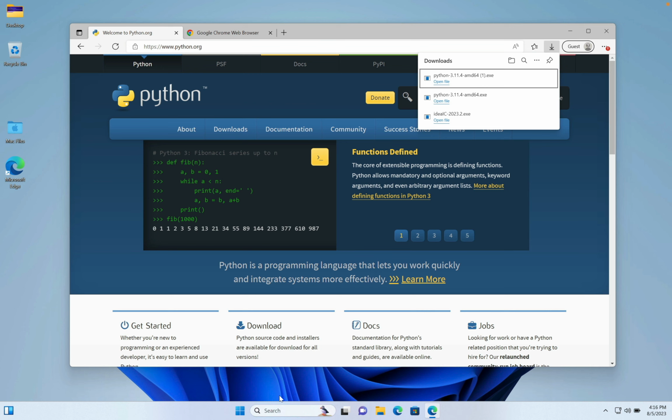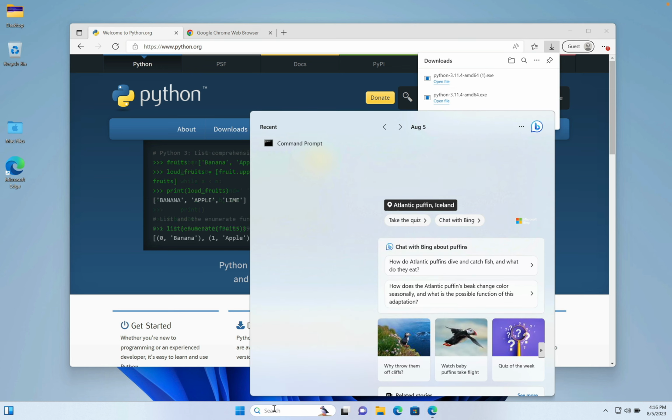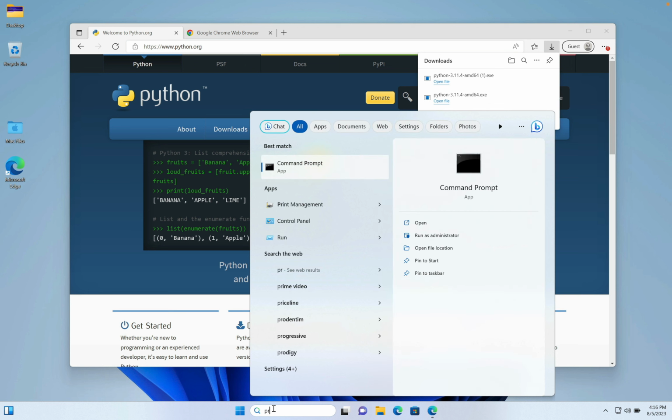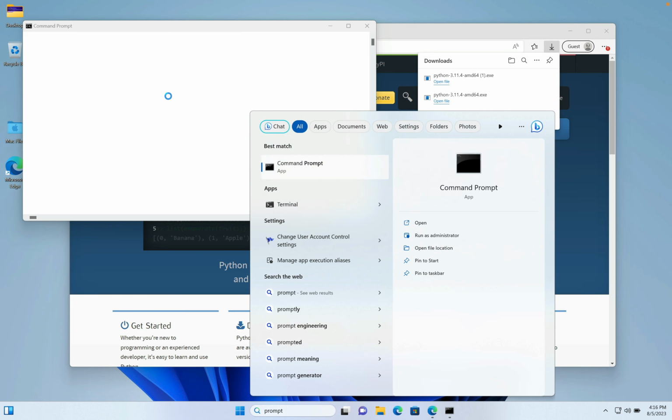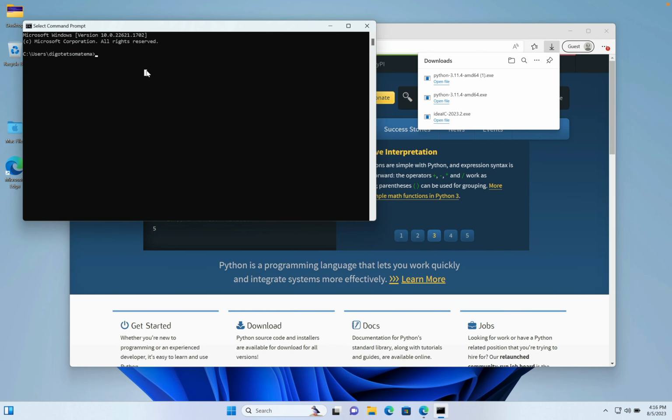Now let's verify whether Python was installed properly. What we can do here is search for command prompt. Just type prompt here, then go to Command Prompt. Then here let's type python --version. If Python was installed successfully, you will see Python followed by the version here, 3.11.4.